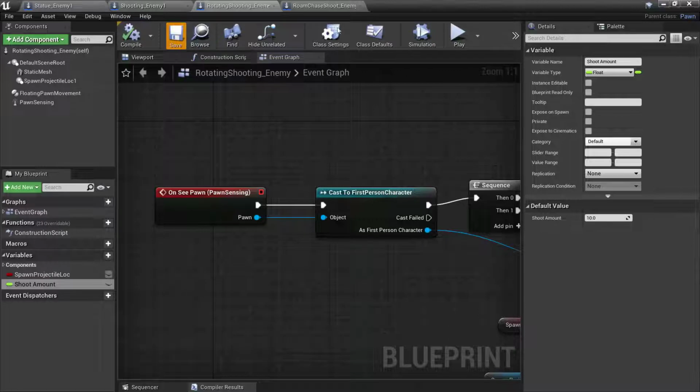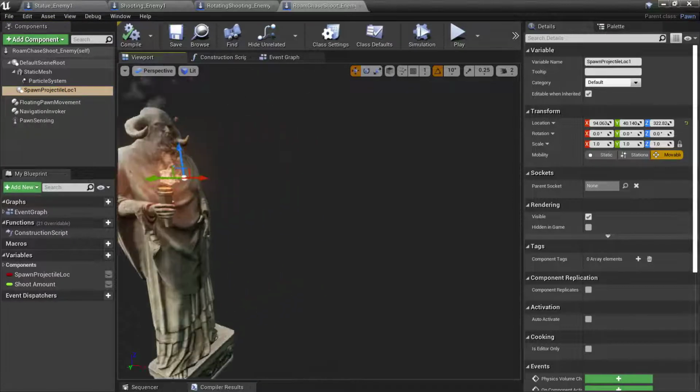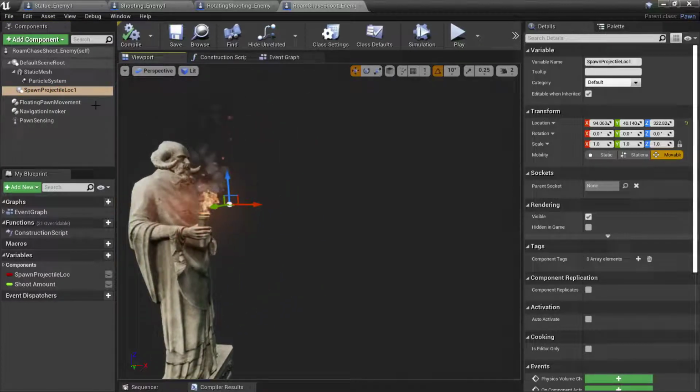So we'll hit compile and save, and we'll move on to the roam, chase, shoot enemy. With this one, we have where the particle system is. So that's where it is out in front of the character. That's where the enemy's projectile is going to spawn from.